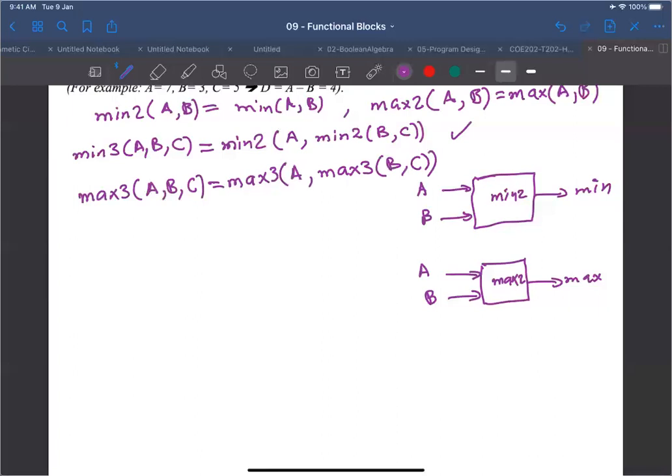So we want to find the minimum of 3 numbers. Isn't it max 2, doctor? Let me finish this idea. Just the behavior of min 2, min 3, and max 3.